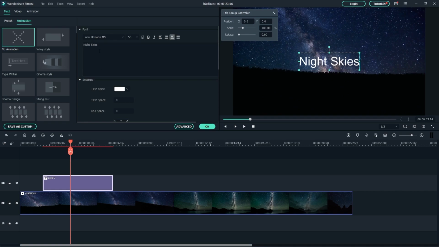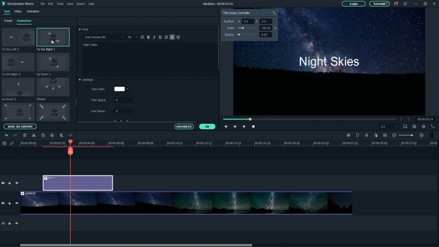Now, to add our slide, go over to the Animation tab, and if you scroll down a bit, the ones we're looking for are To the Right One and To the Right Two. To the Right One has fast-moving text with a bounce at the end, and To the Right Two is a more traditional slide, but it smoothly eases in, which is really nice. To add one of them to your clip, simply double-click it.